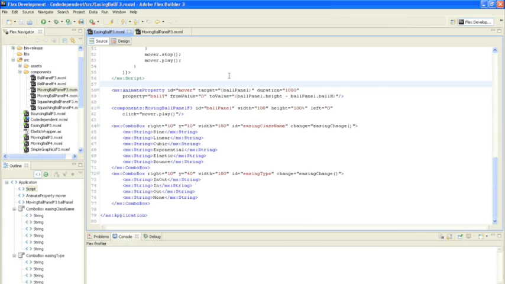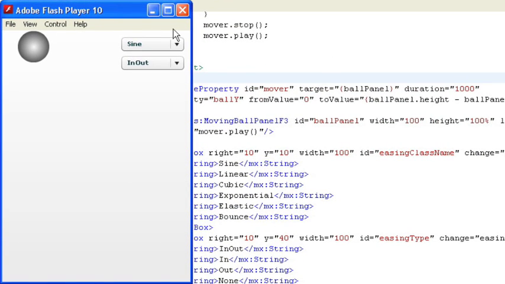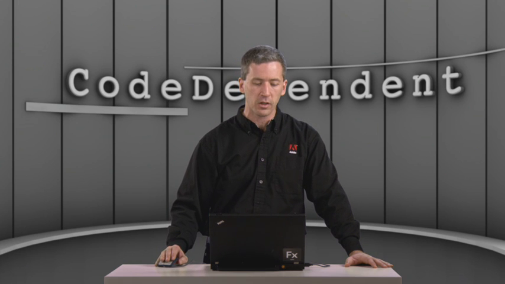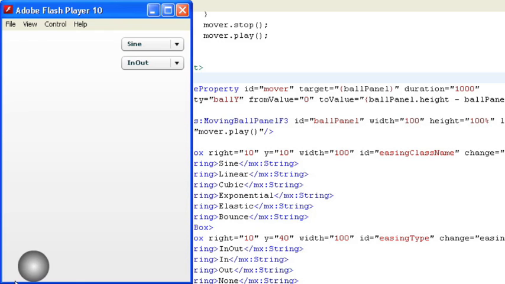First of all, let's run the application, which I call easing ball. You can see if I click on the ball, it uses the default ease, which happens to be a sine function where it eases into the motion and then eases out of the motion at the end. You can detect a little bit of acceleration at the front and then a little bit of deceleration as it gets down to the bottom.